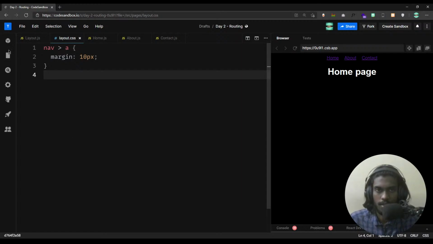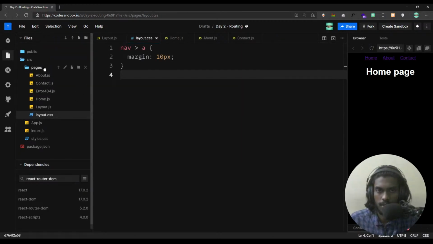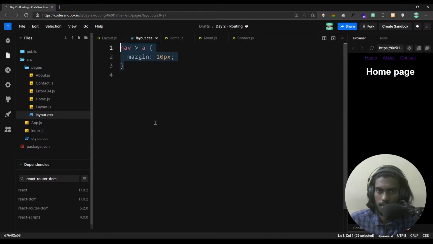Okay, here's what I did. Go back to your file structure. Inside your pages folder, create a file called layout.css, okay? Layout.css. And inside layout.css, just type this code in, the CSS code, okay? I'm gonna paste that in here.